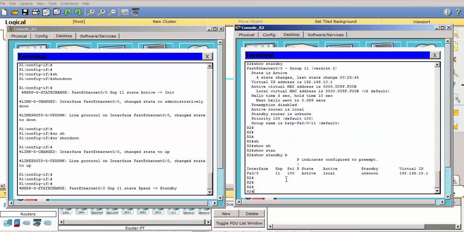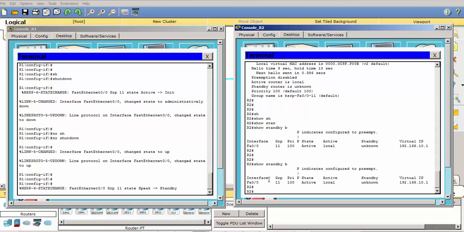Let's get brief. As you can see, router one has the priority of 100. Router two has the priority of 100. They still use the same group. It's still active. Active is local, and it doesn't know the standby, maybe just because the interface was only just brought up on router one. We can see that even after bringing up the FastEthernet on router one, router two is still active.